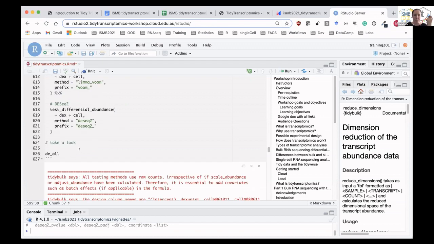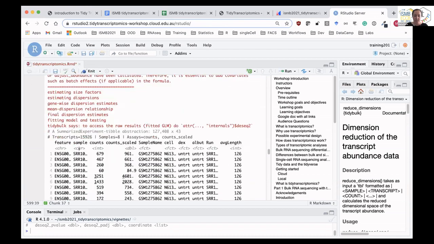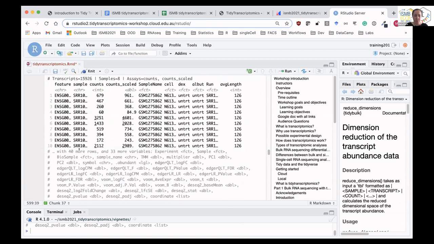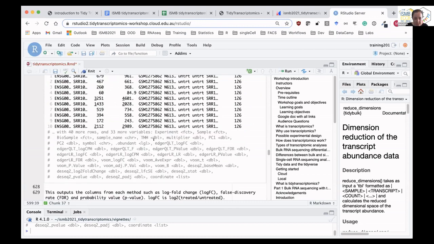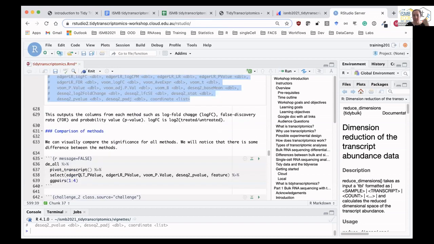Okay, and so that has run there. And now we should see that we've got these columns added for edgeR, DESeq2 and voom outputs. These are the columns that give us our log fold change, so the amount of expression change for that gene in our treated versus untreated. And we also get false discovery rates and p-values. And here are our log fold changes for treated versus untreated.